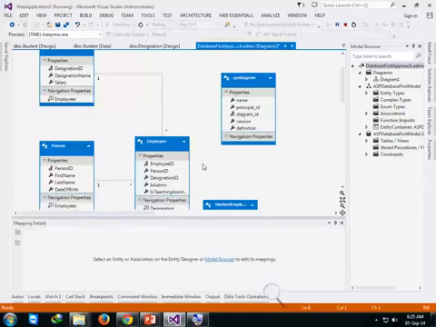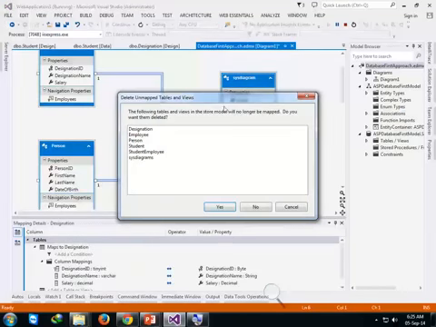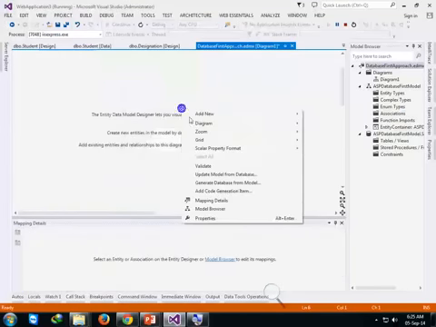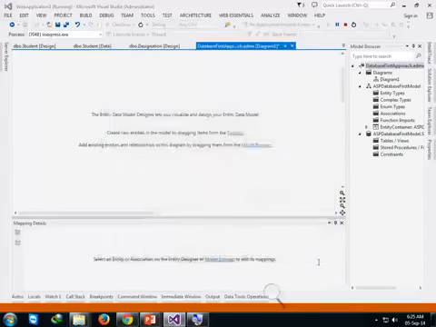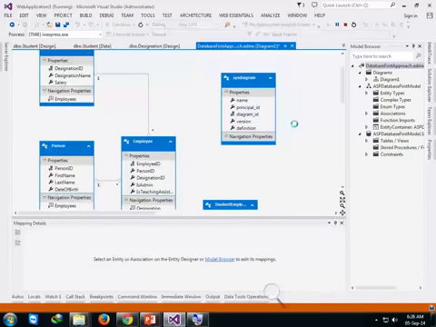However, if the update is complicated, let's say you have added and changed a few relations with previous tables, then sometimes the entity generators fail to generate or sync with the database. In that case, what you should do is delete every table or every schema, and then run the update model from database again. Select every table, click OK, and you are fine.